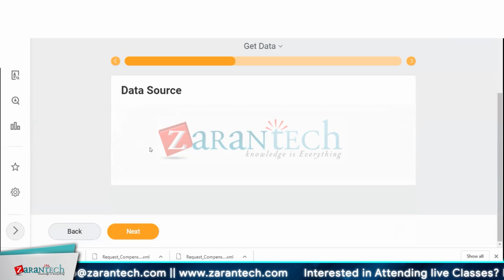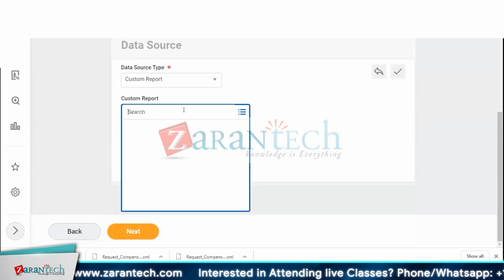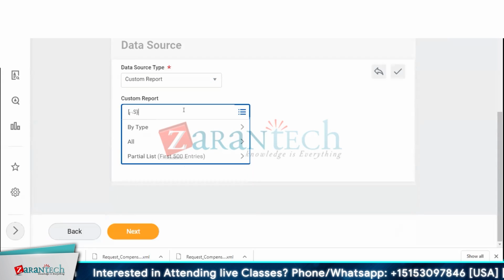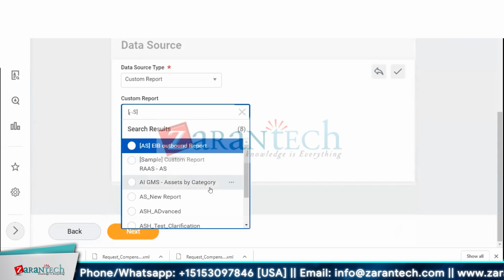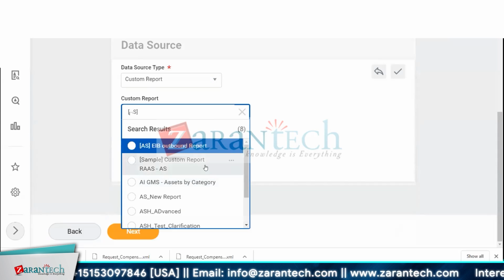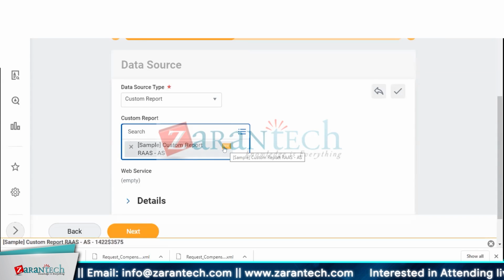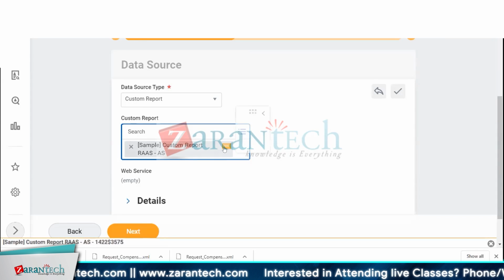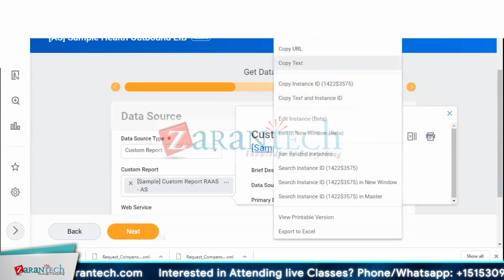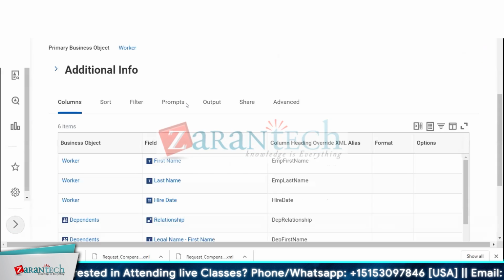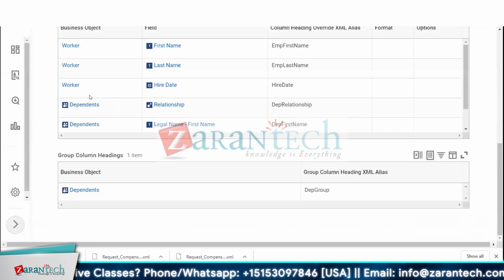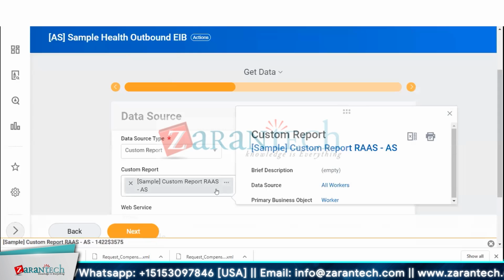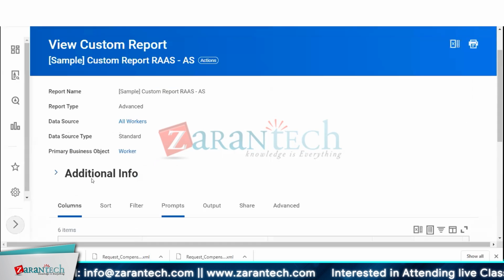Custom source: report, and the report is the one I created earlier. So it's a custom report RaaS. I want to see if it is correct. I just have a quick look. Right, this is correct. The only thing which is important to know: if your integration or report is not web service enabled, then you cannot see it here.